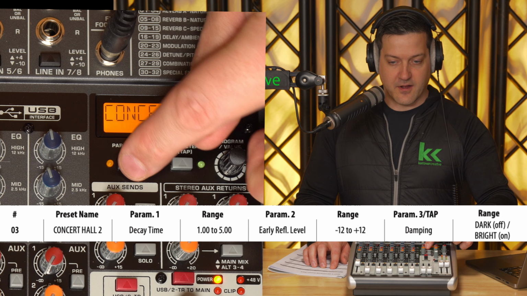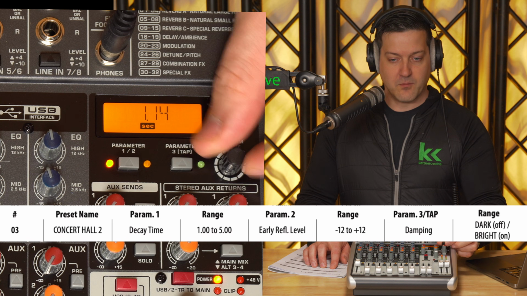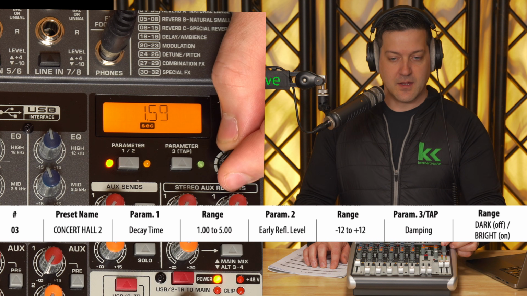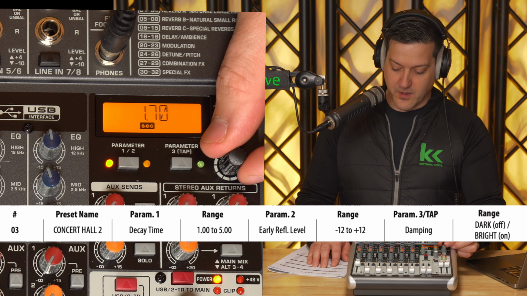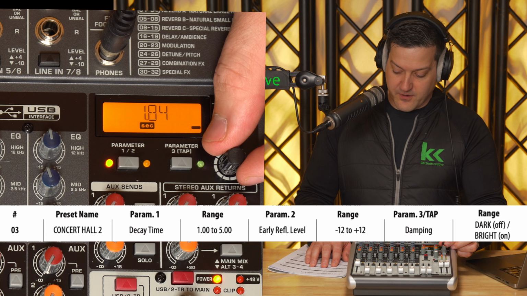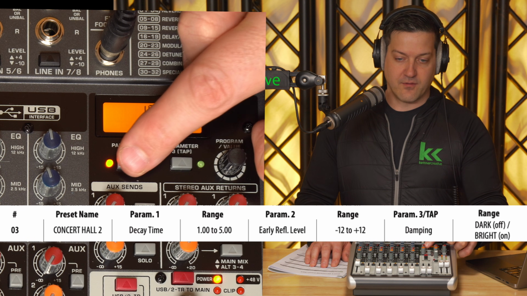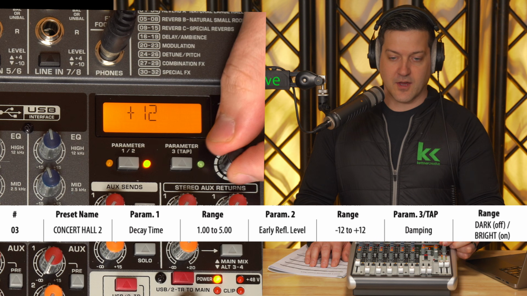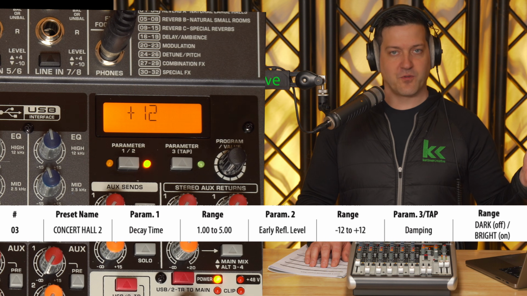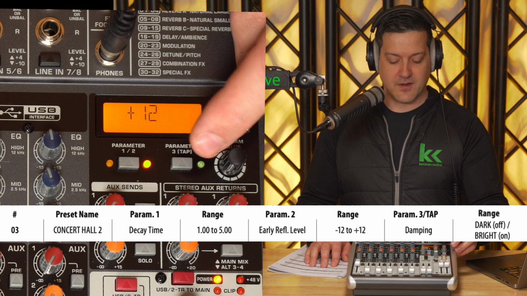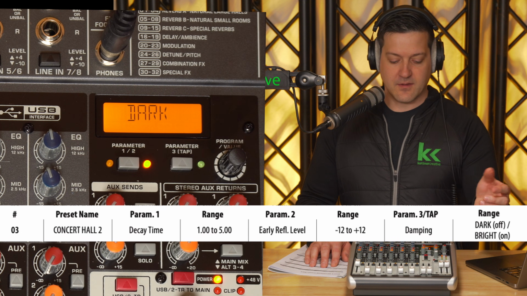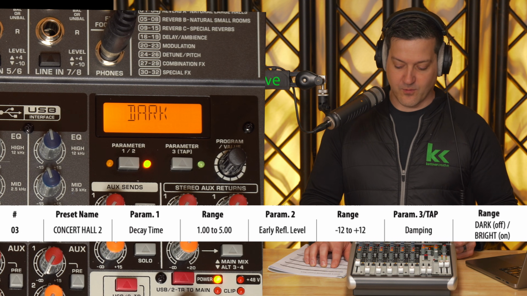Again, this is just another concert hall, so you can expect that it's mostly affected by decay time and how you set this up. With concert hall 2, you can change the reflection level on the second variable. That makes a huge swing in how this effect can sound. Dark and bright, again, makes a pretty big impact on it as well.